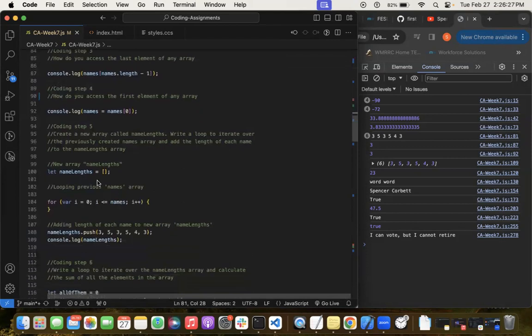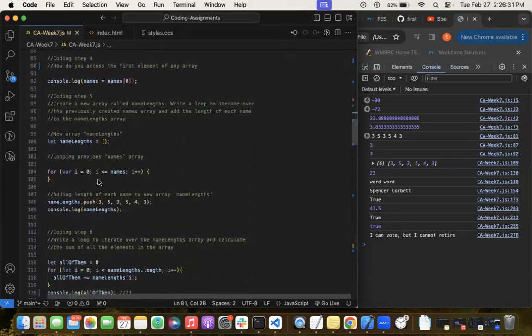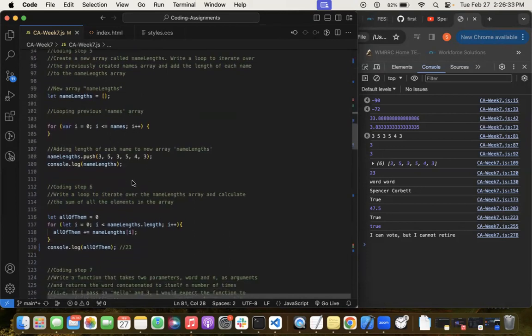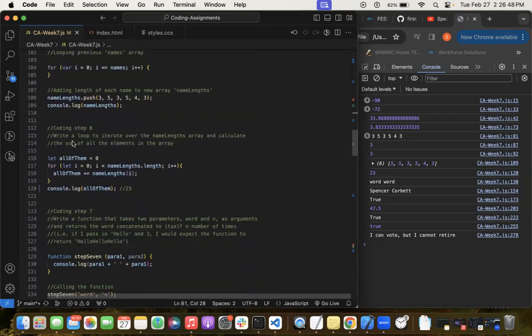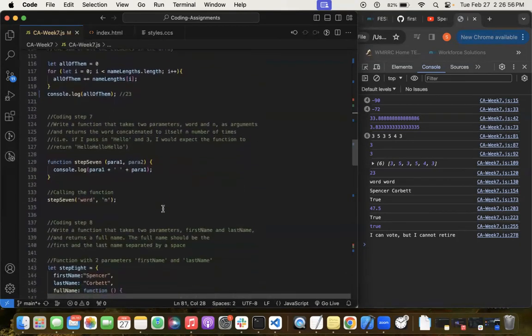Step 5, we create a new array, name lengths, and we're going to write a loop with the previous array. So we're adding the length of each name to the array name length. So each name, the numbers are based off of how many letters are in each name. So step 6, we write a loop. So the sum of all the letters in all the names is going to be 23.